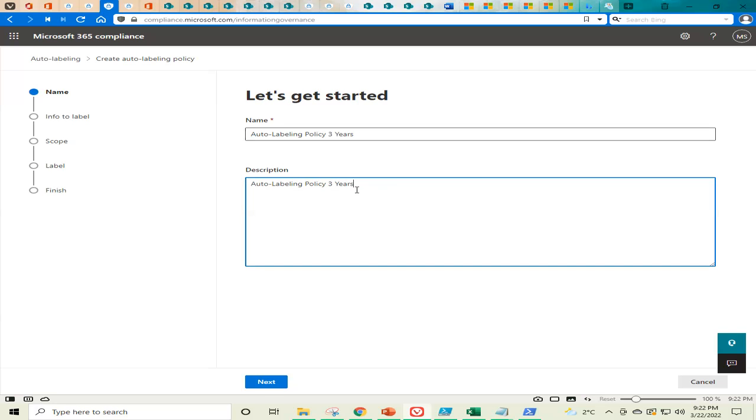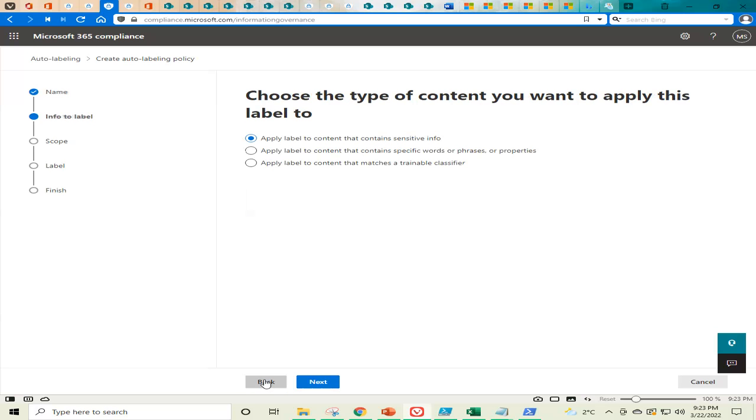Auto labeling policy 3 years, and I click on next. Let me just save it if we need it later sometime. What we want to do: apply labels to content that contains sensitive information, or apply labels to content that contains specific words or phrases or properties, or apply labels to content that matches a trainable classifier. First of all, we try this one. Later, if we have time, we will test the other ones also.